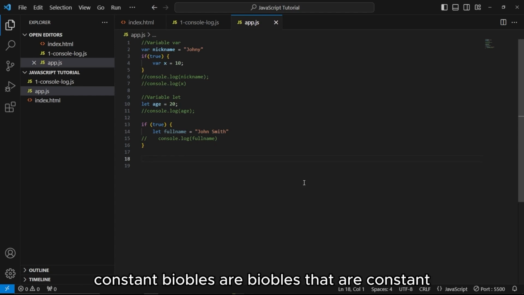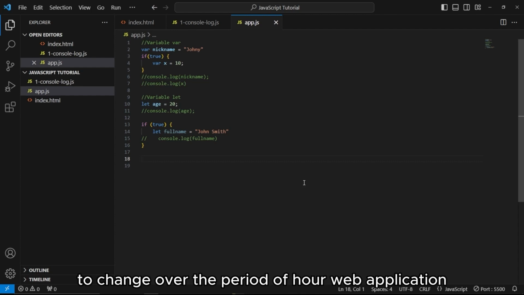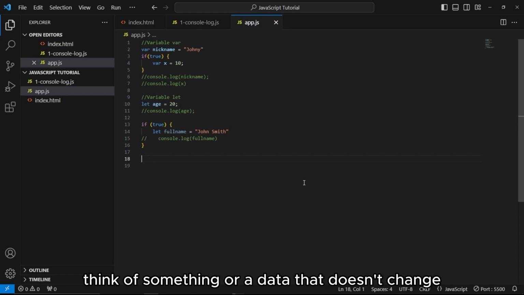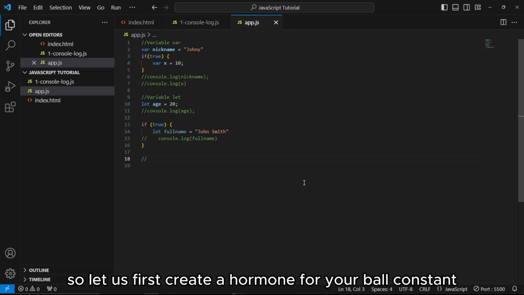Now, constant variables are variables that are constant. They are fixed. We don't expect these containers or values to change over the period of our web application. Think of data that doesn't change, for example, your birthday, or your nationality or your race. So let us first create a comment, variable constant.